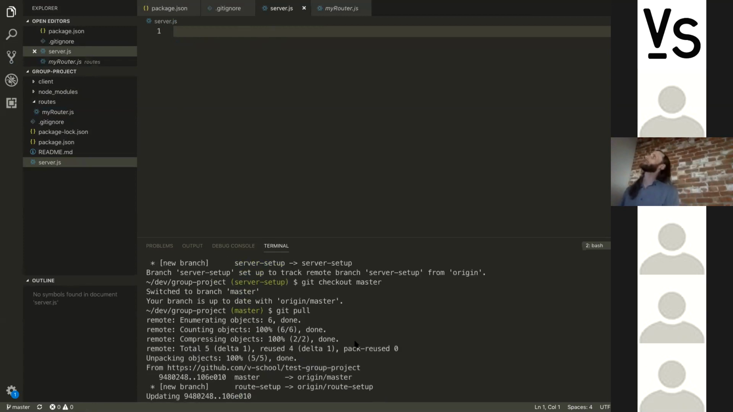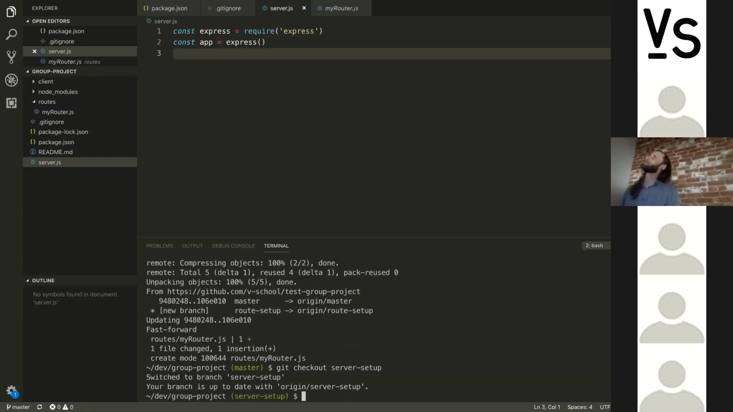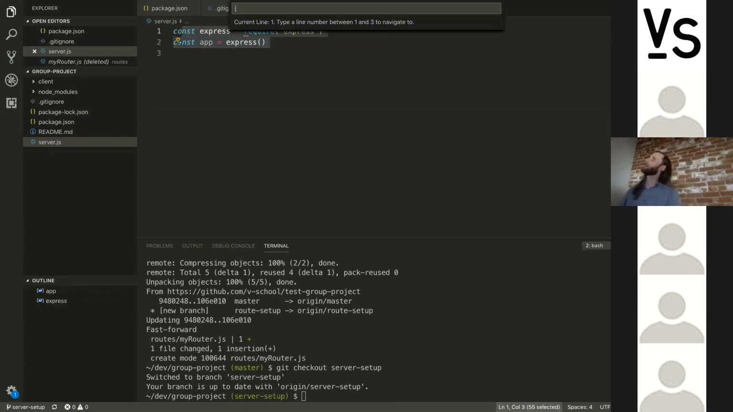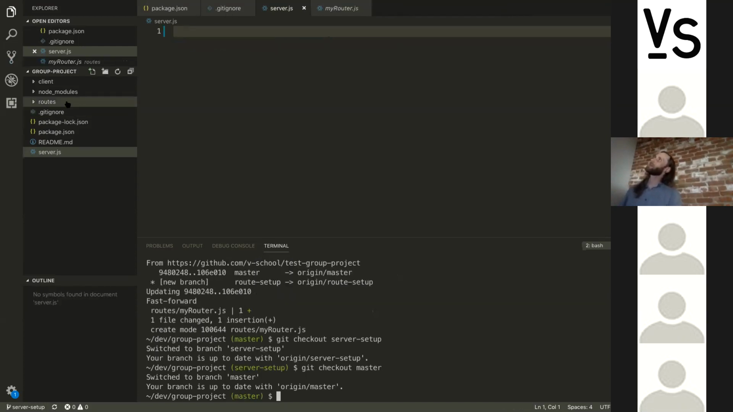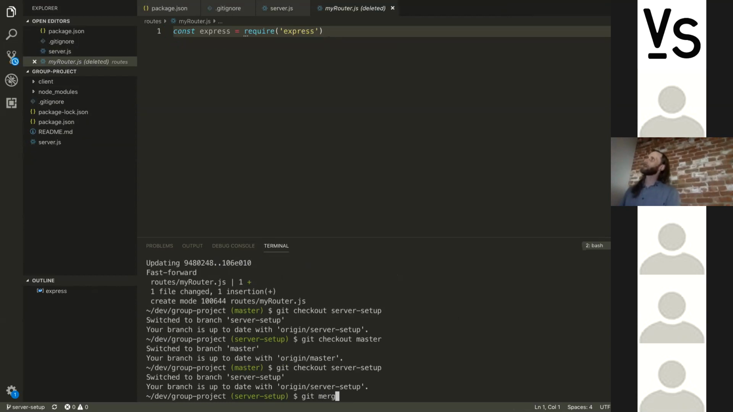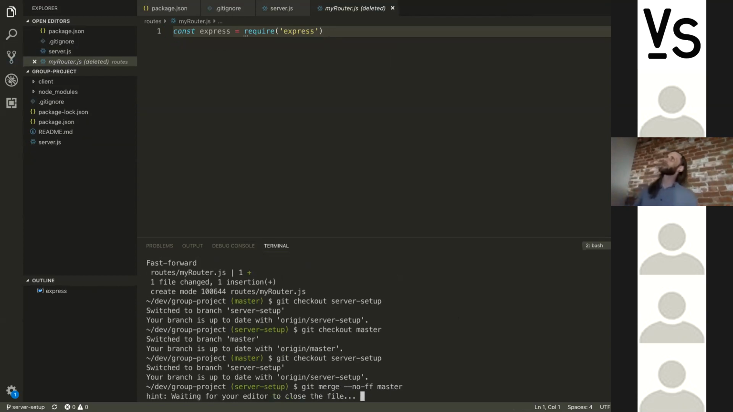What is it called? Server setup. Okay, so here's our branch. It has the code I added, and the master has the code the other person added. So I need to make these two the same version. So from my branch, I will say git merge --no-ff master and hope it works.